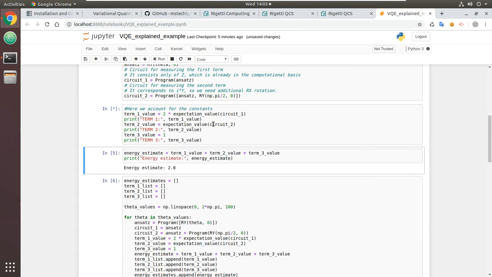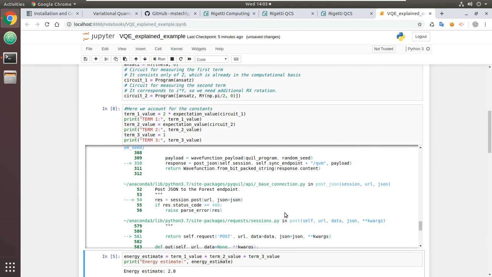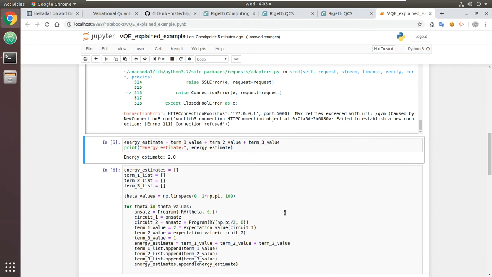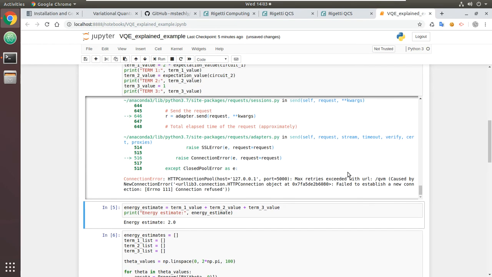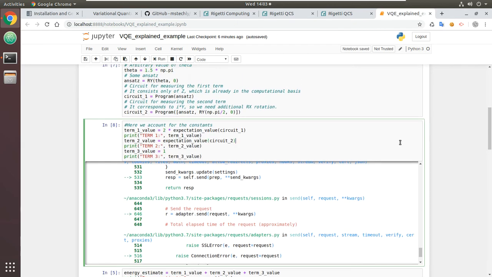And so that probably fails because of the QVM thing here. Max entries exceeded with URL/QVM. So basically there's no... Okay. Then I guess it's the end of the video.